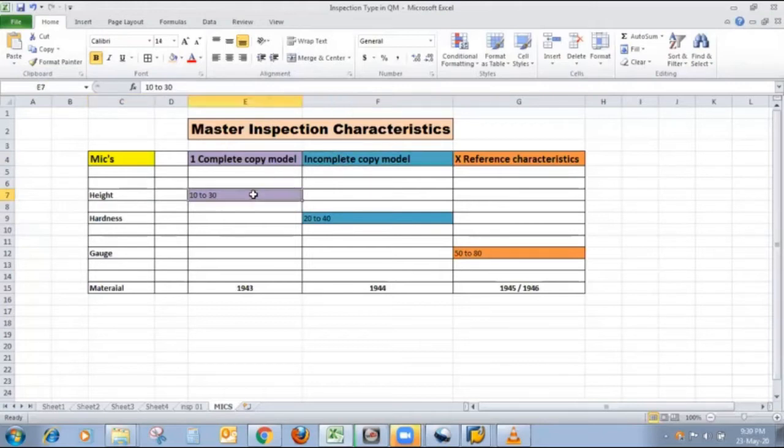In the complete copy model, the system already fetches all the MIC's details like lower limit, upper limit and target value. But in the incomplete copy model, the system does not fetch them, because there is no provision during creation of the MIC to put the target value, lower limit, upper limit. We can put them during creation of the inspection plan.